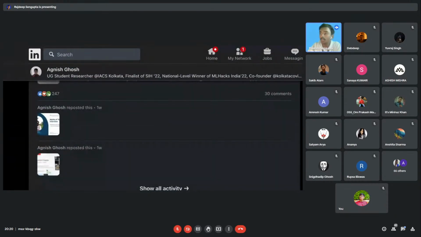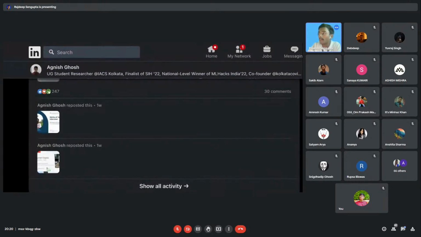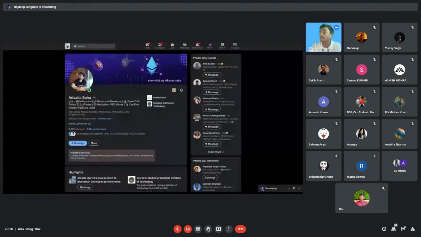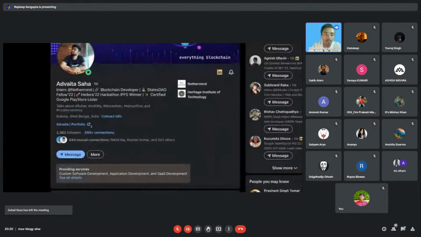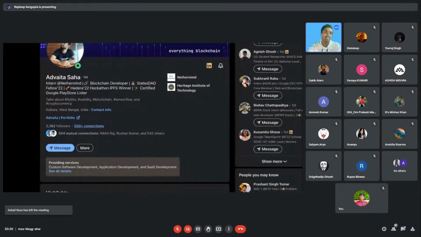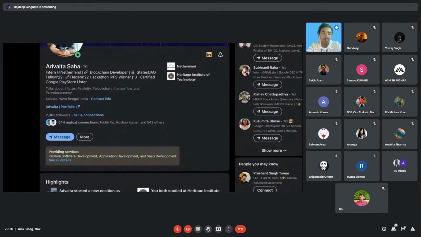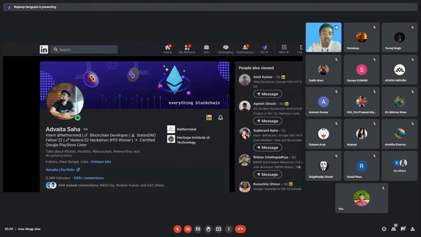Now, coming on to the last profile, Advaita Shah. He's also from my college and he's an intern at Nethermind. And you can directly see this is a really good profile picture. Inside the profile picture, you can also see he is wearing a Polygon t-shirt. So he's into Web3 directly, you know that. From the background, from the banner, you know everything about blockchain, he is totally into blockchain.